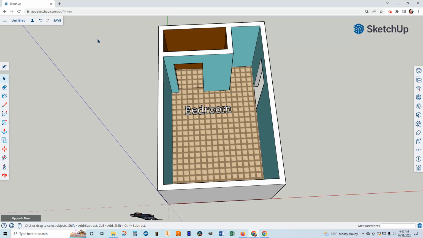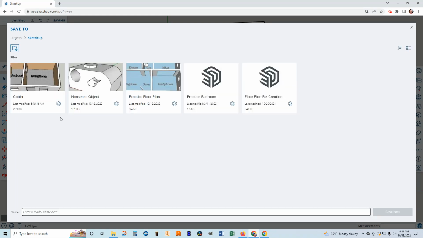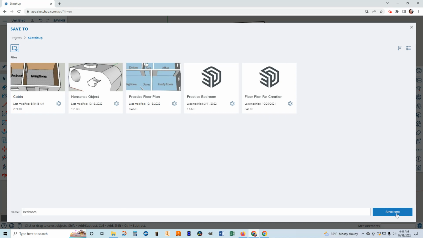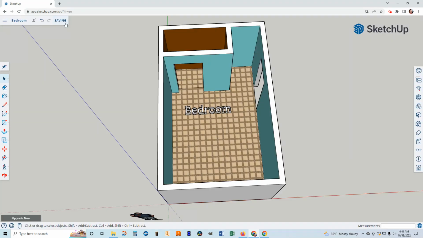And once I have that how I like it, I'm going to go ahead and get this submitted. These steps are in your instructions, but to do that, first thing I want to do is save it. So hit save. Okay, you may have to choose the folder that you put it in. And I'm going to call this bedroom and click save here. It's saving, it says right there, saving, and there is the name bedroom.